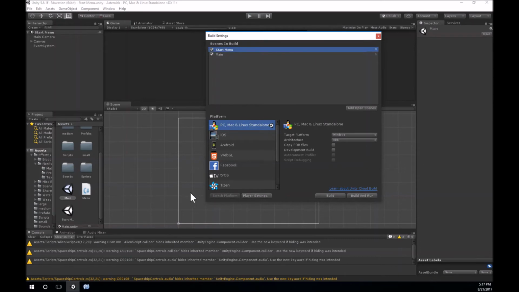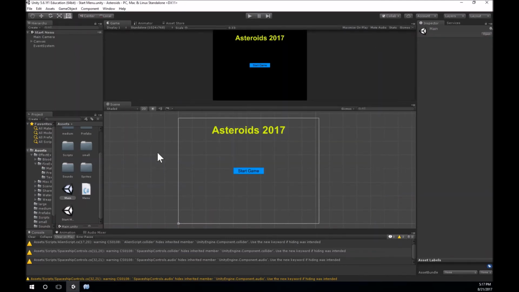You don't have to push anything here. We're just going to leave this alone. This is what we're building for. We are building for PC. And then we'll just close this window. It will remember what we did automatically.